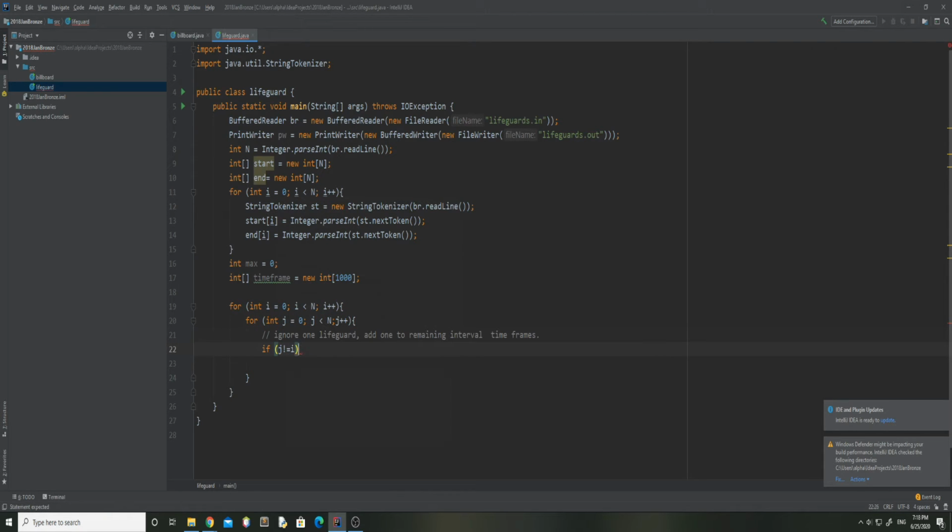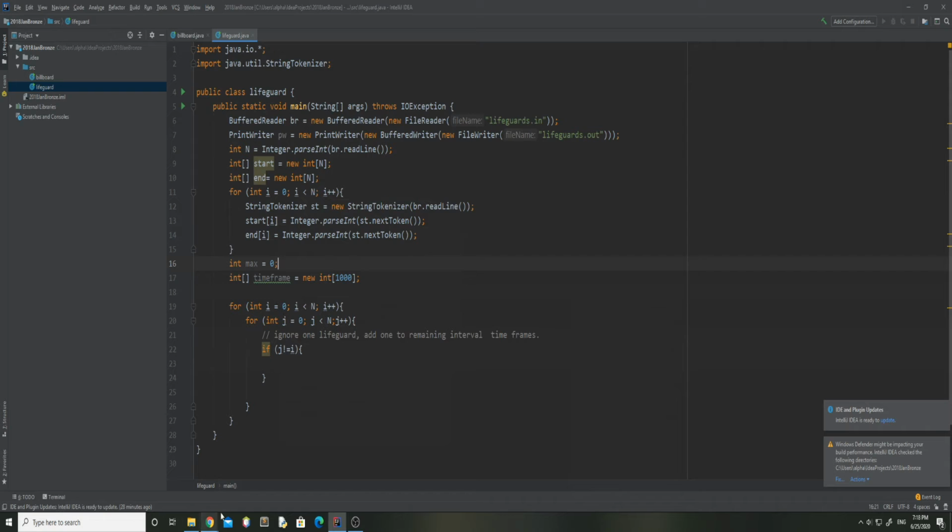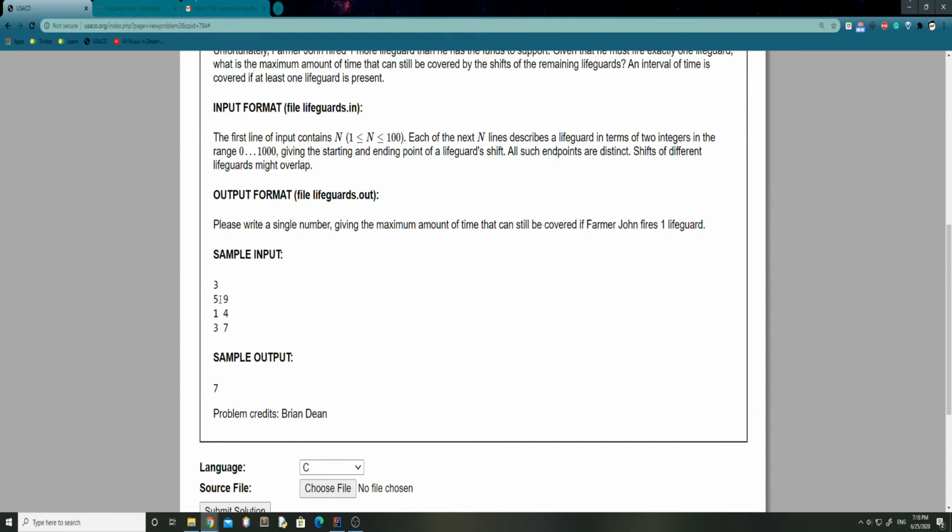So what this does is that if they're not the same, so basically, let's just say that i is 0. So in this case, i would be reading this one. And j also loops through the whole thing. So if j doesn't equal this, then it's not going to do anything. However, if it is, it's going to do stuff for 1 and 4 and 3, 7, and that's exactly what we want. We want to ignore one and do things to the other ones.